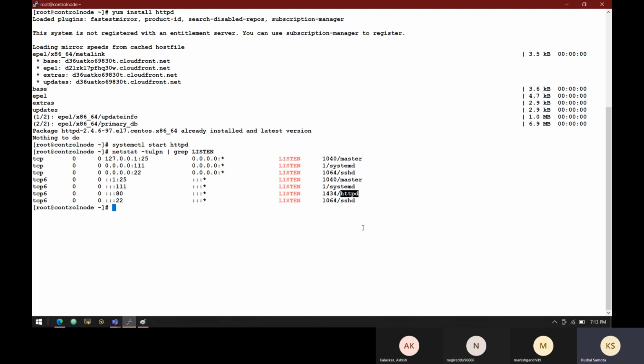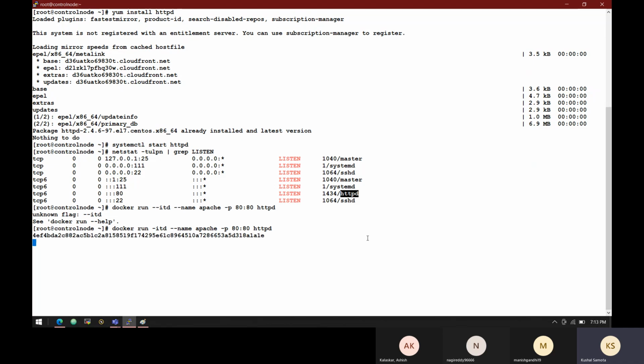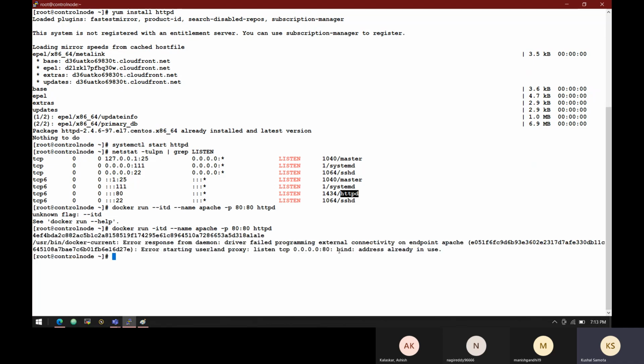Now, if I want to run a container and do port forwarding from my host to the container as 80:80, right now it will not give me the permission to run this command. Why? Because your port 80 is already in use. Obviously, some process is actually using this port number 80.